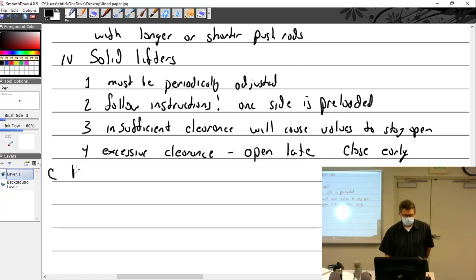Okay, push rod. Oh, probably saying too much. Obviously, it transmits the action of the rocker arm. I'm going to skip that because it's obvious. Carries oil to rocker assembly.